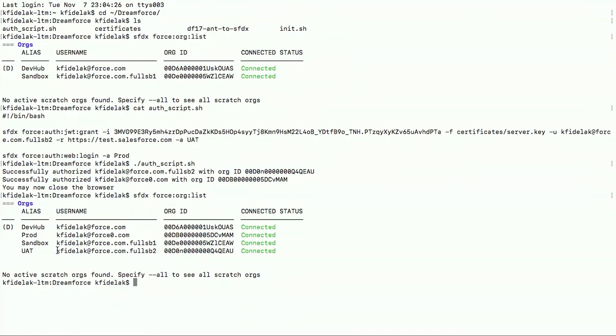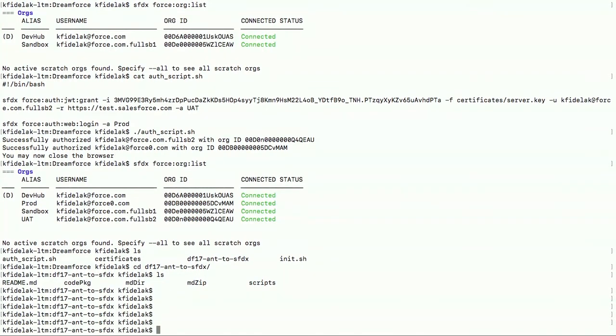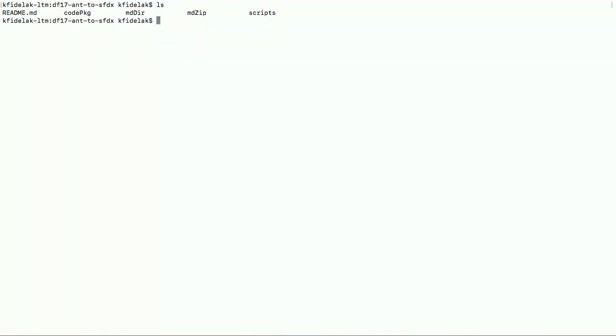And those are now ready to go. Okay, so now I'm going to go into this Dreamforce demo directory. This is the set of files that's available. Can you guys see that? Oh, okay. Let me get this back up here. This is a set of files that's available in that Git repo.